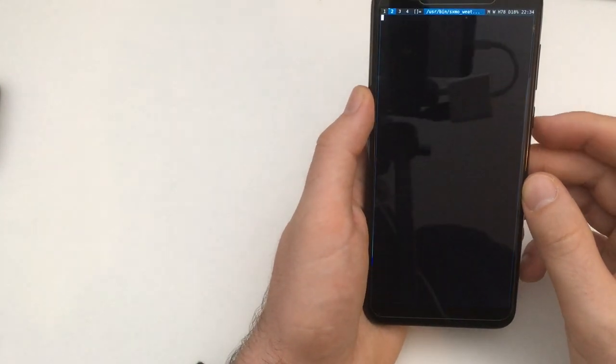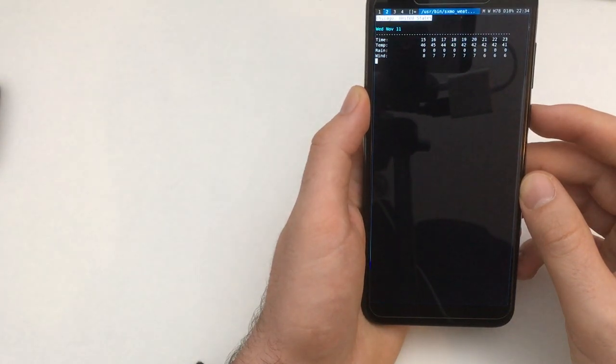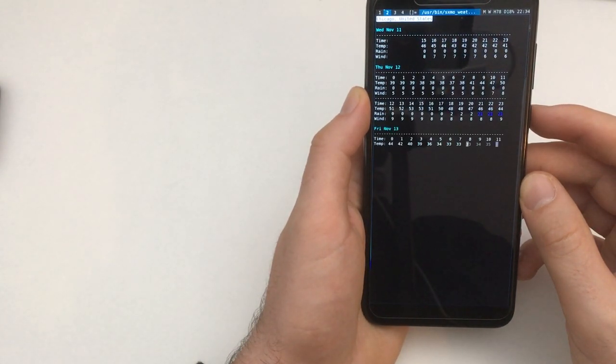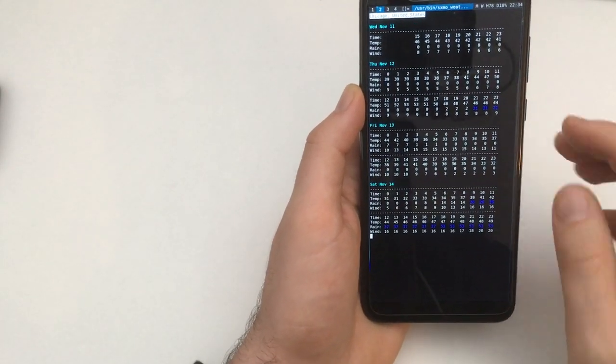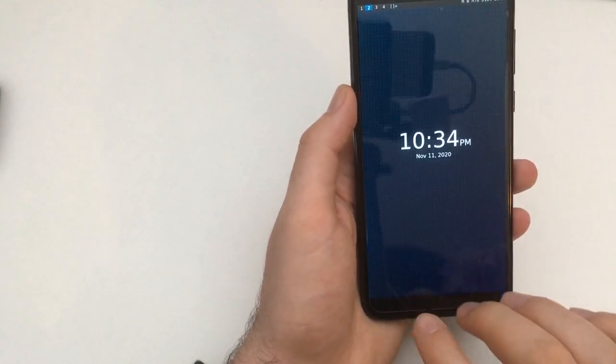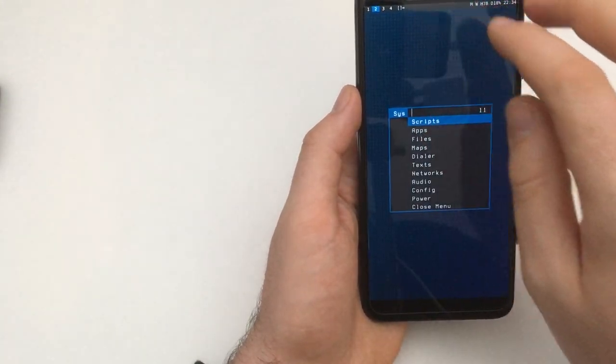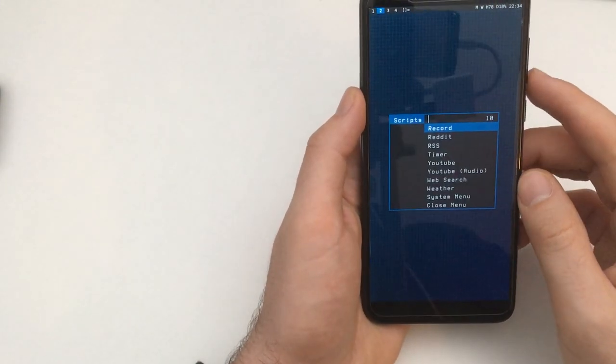But isn't this nerdy? I think it's really awesome. Let's kill that. Now, let's have a look at the apps.